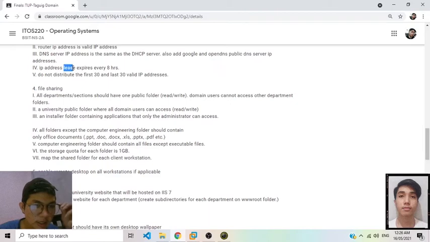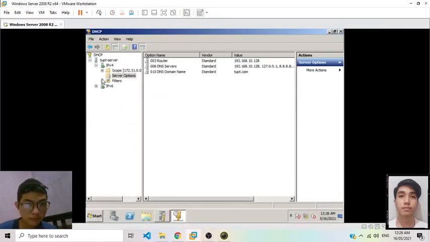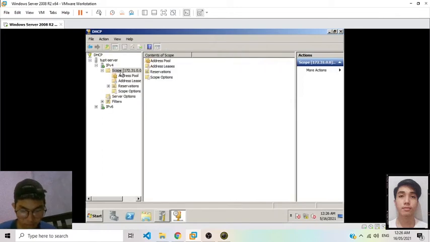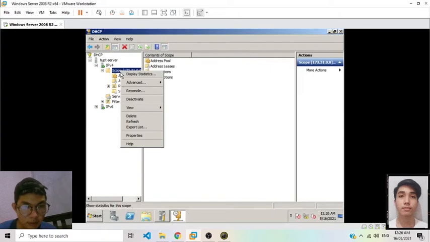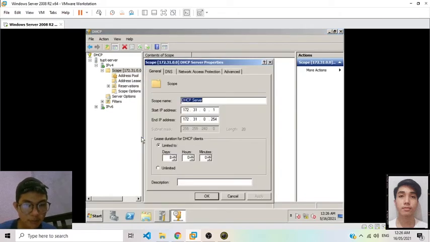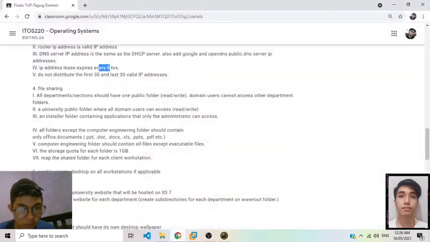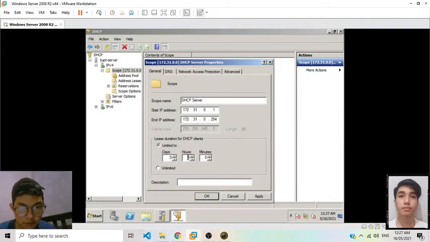So the next is to set the lease to expire every 8 hours. To do that, go to scope and left click, then properties, and set the lease duration to 8 hours. So set the hours to 8 and click apply, then okay.